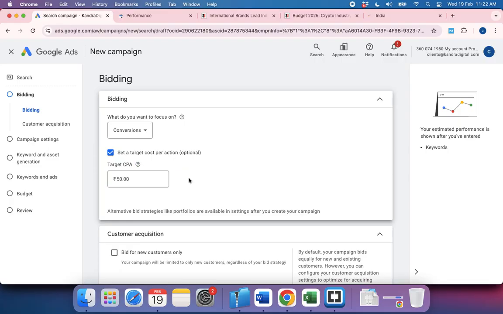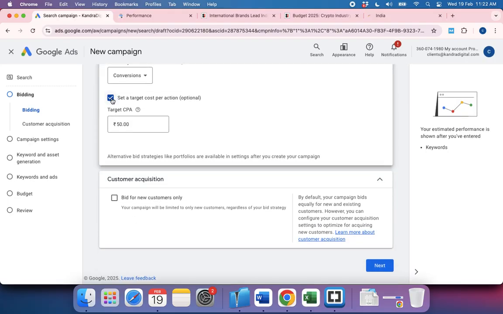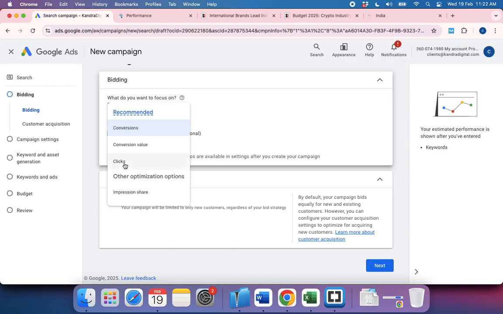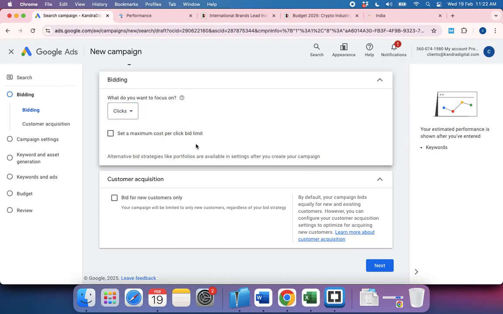So if I set 50 rupees, let's see, you'll not get anything out of it. So basically, I don't want to go with conversions also. I'll explain it when I take a different campaign. So just go with the clicks. Customer acquisition, here it's an additional option. Bid for new customers only. Your campaign will be limited to only new customers regardless of your bid strategy.